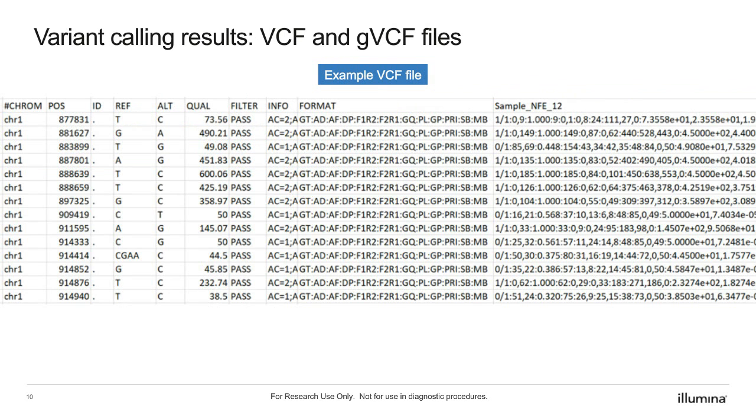Okay, so let's talk about variant calling results. Variant calling results are written to standard variant call format, or VCF files. DRAGEN uses VCF format version 4.2. A VCF file contains information about all variant positions identified in the genome. A VCF file is a list of variants identified. So each line or record in the VCF contains information about an identified variant.